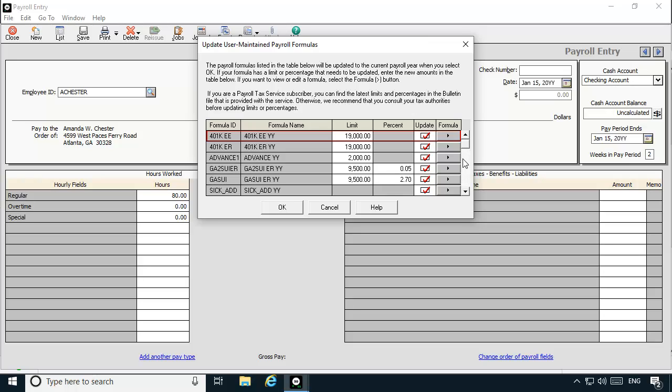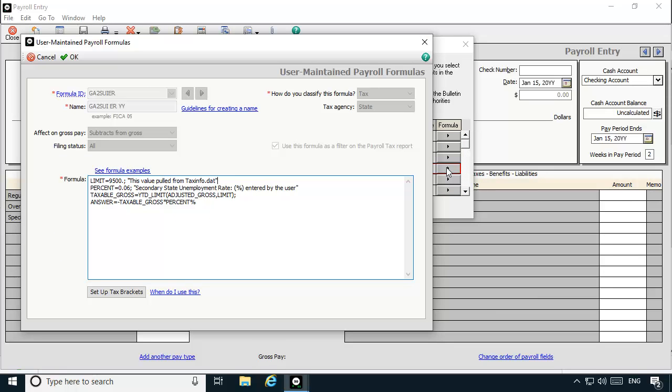In this demonstration, most of our formulas have remained unchanged for the new payroll year. However, there was a small increase in the secondary state unemployment insurance tax rate, so we can enter the new percent rate in the provided field. If the formula change for the new year is more advanced, or the percent and limit fields are unavailable, click the Formula button to open the formula for editing. Changes made here will affect the new formula for the new year. The previous year's formula will remain unchanged.